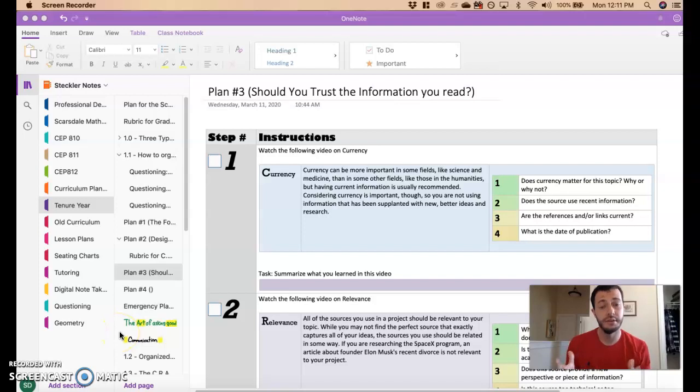And to figure out if something that you're researching is up to date or not, you have to ask yourself some of these questions off to the right over here. So the first example is, does currency matter for this topic? So let's give a silly example and then a real example.